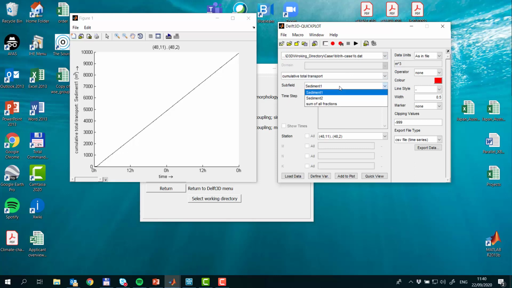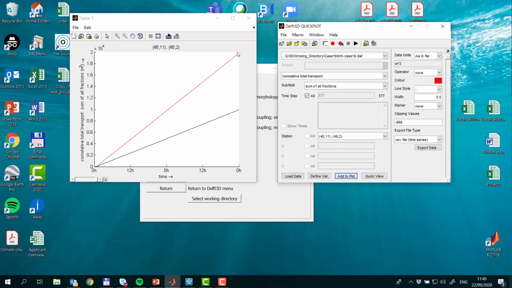And then here you can see now both sediments are shown, and we can also choose sum of all fractions. So this is important to choose this because we have two types of sediment here. And if I add to plot, you can see that the sediment transport now, because of this very fine sediment that we put in the model, is more than 2 times the previous simulations. Interestingly, this fine sediment is washed out of the model very quickly. So there's lots of sediment transport due to that fraction of the sediment.